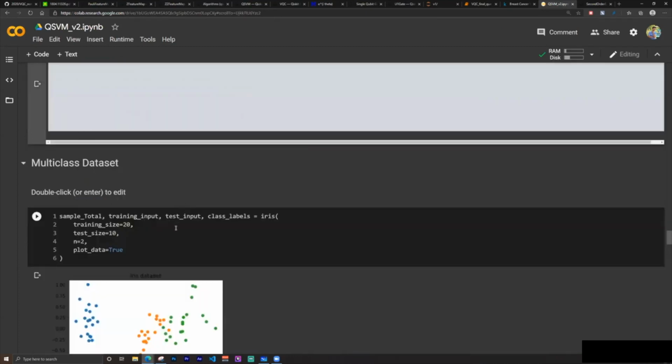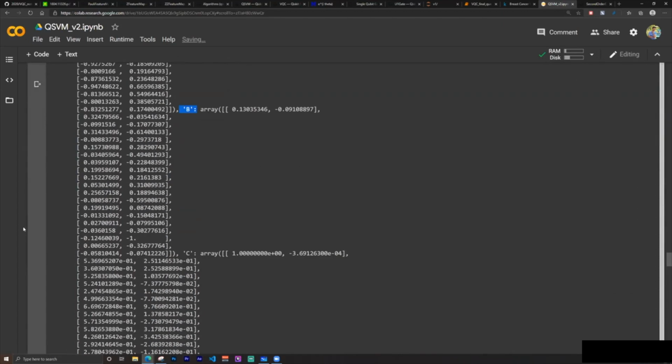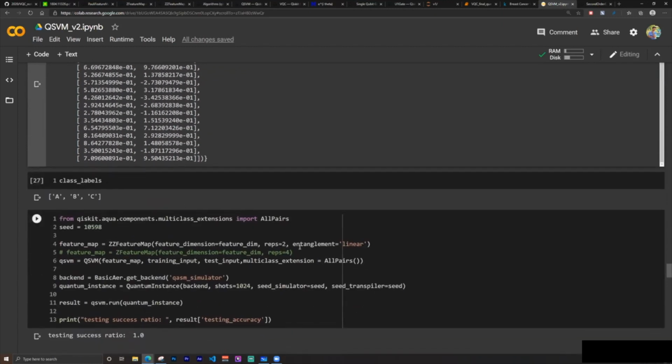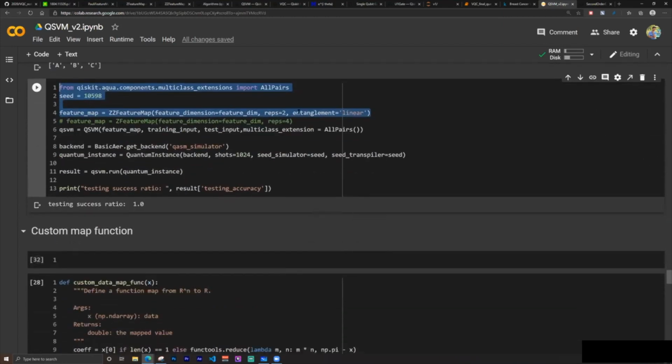Once we have a multi-class data set, let's say this is the iris data set. As we know, iris has 3 classes: class A, class B, and class C. What we do here is pretty straightforward. You give an extension, like qiskit.aqua.component multi-class extension import all pairs, and you provide it as a parameter, and everything else remains the same. It runs and trains for you.